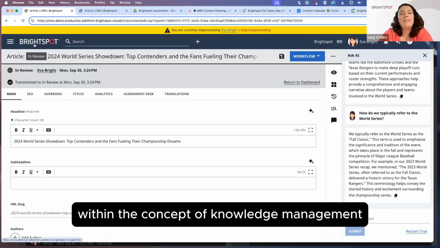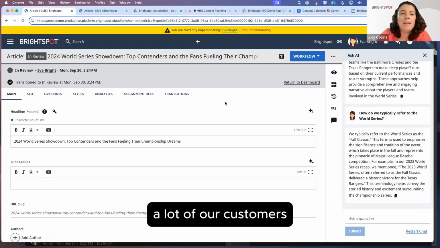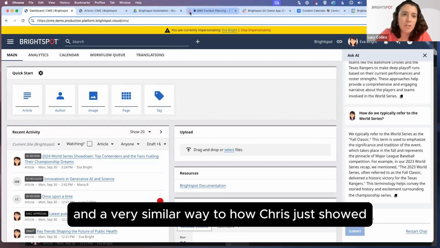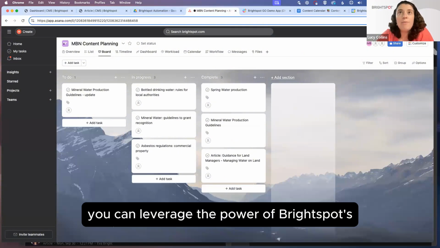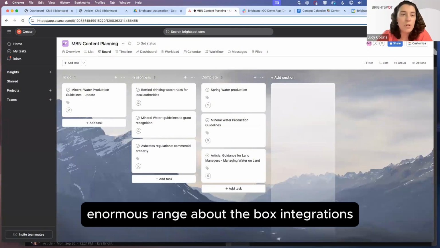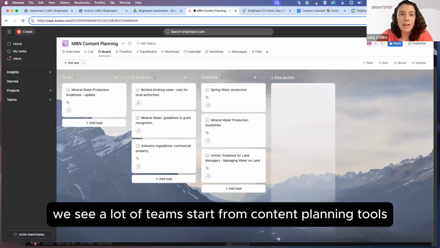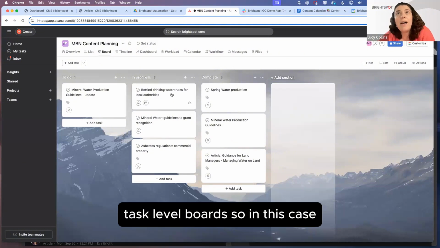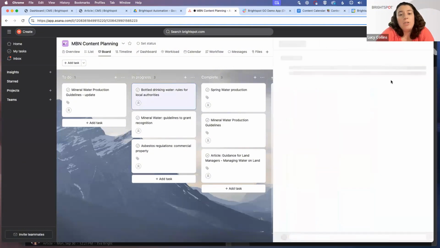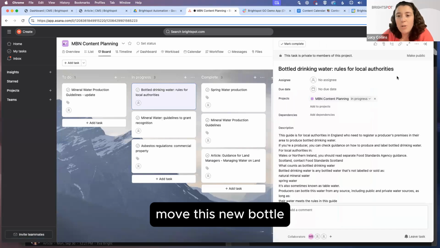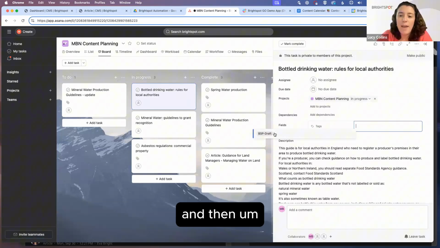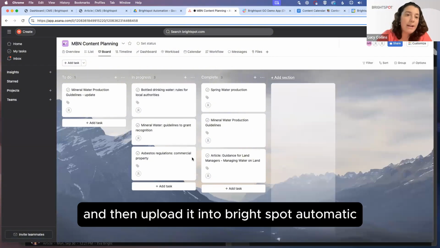So within the concept of knowledge management, a lot of our customers don't start their work in Brightspot. In a very similar way to how Chris just showed, you can leverage the power of Brightspot's enormous range of out-of-the-box integrations. We see a lot of teams start from content planning tools like Asana and other Kanban task level boards. So in this case, you might move this new bottled drinking water task in Asana through a workflow and then upload it into Brightspot automatically.